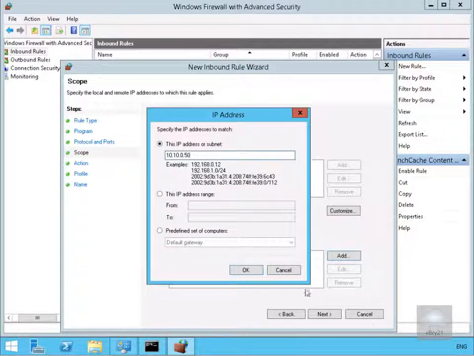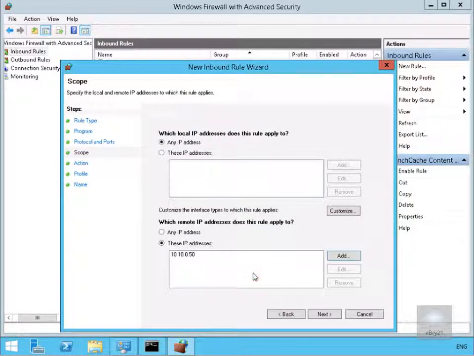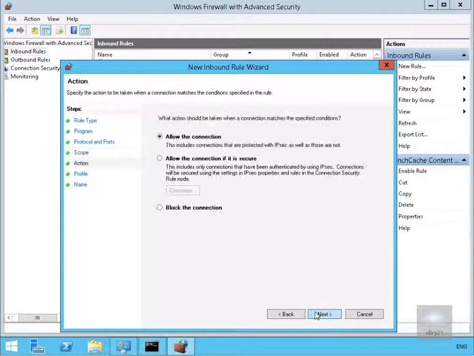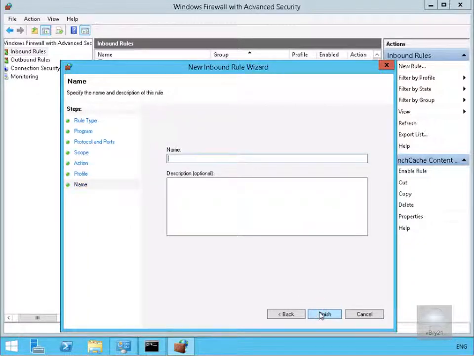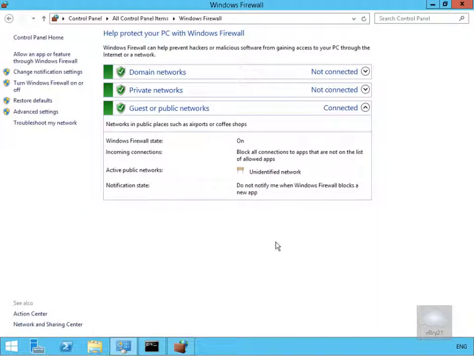Then we'll select OK, and then next, and on the action here we'll allow this connection, select next. We'll apply to all profiles even though we're just using the domain profile. Select next, and we'll call this allow CL for client, and select our finish button. Now that we've put that in place, the next thing to do is to actually test this.